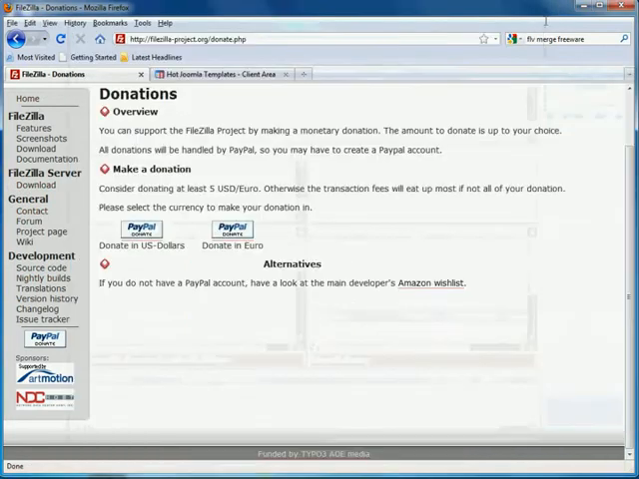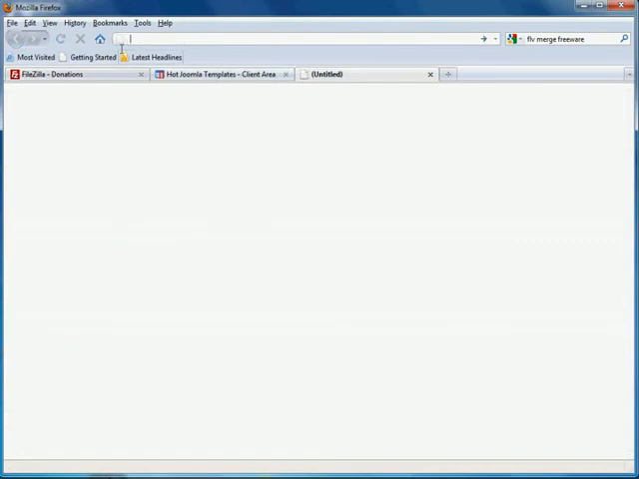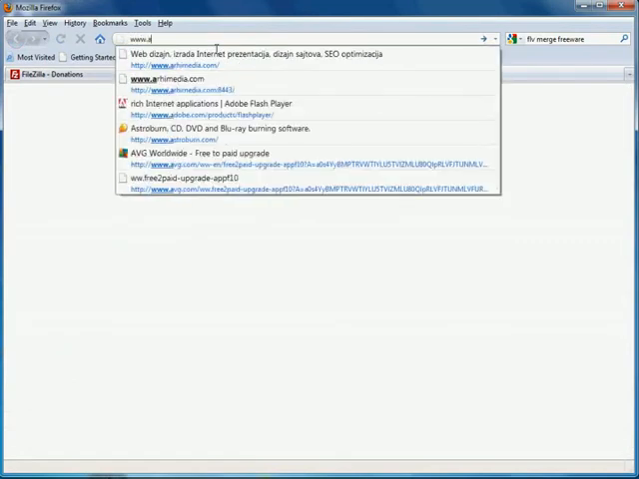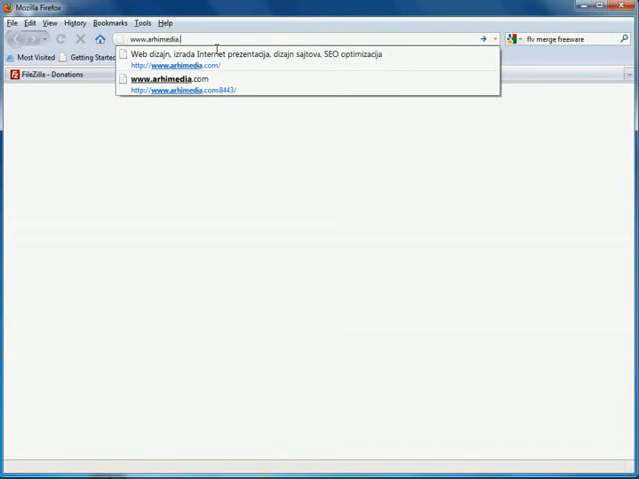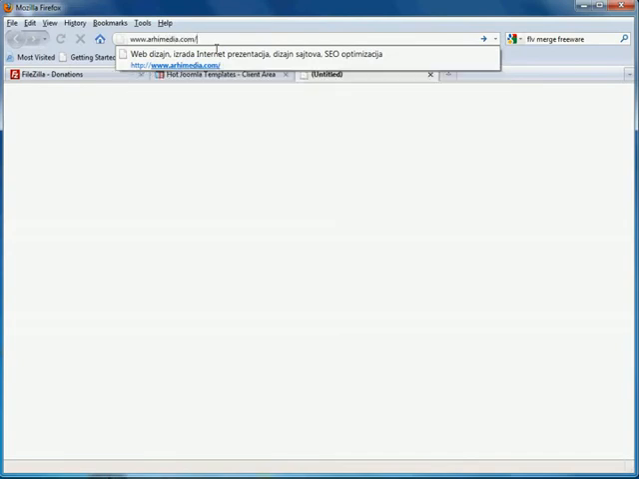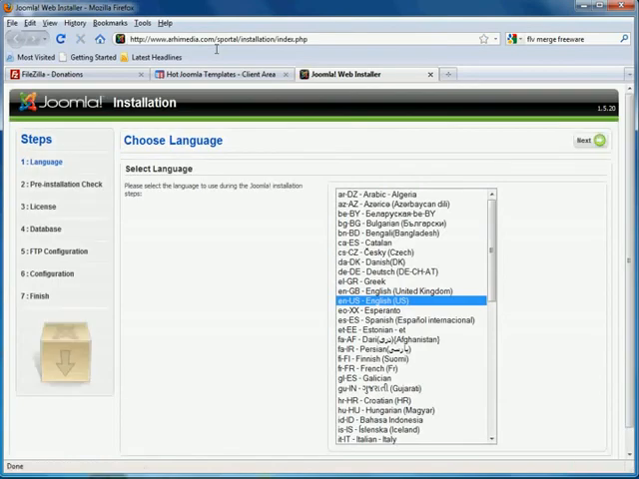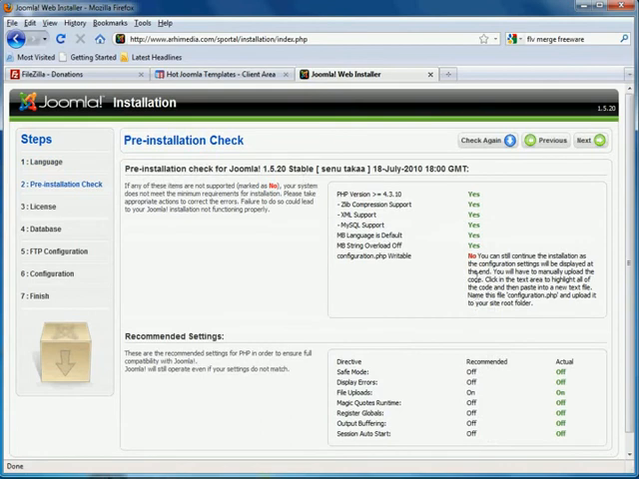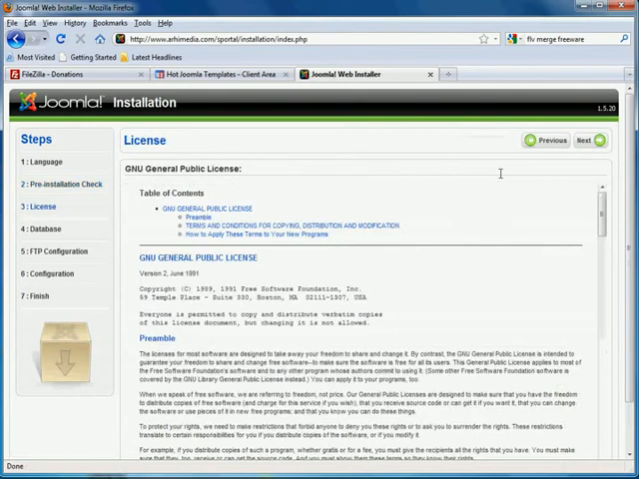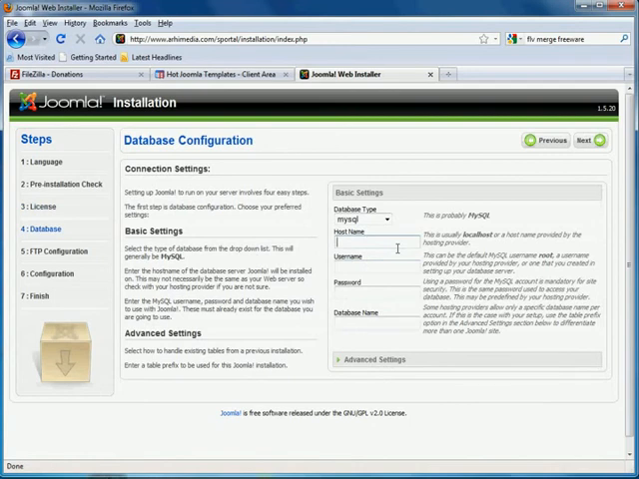Now I can proceed with installation of the template with demo data. In my case, I uploaded files to my server. So I will type its address here and the subfolder, if you remember, it was Sportal. When I hit enter, the Joomla web installer will start. You can see language selection here. I will leave English. Click Next. License, click Next again.